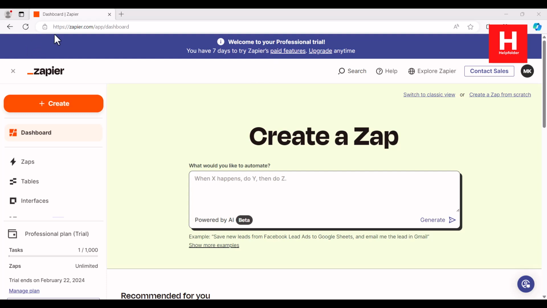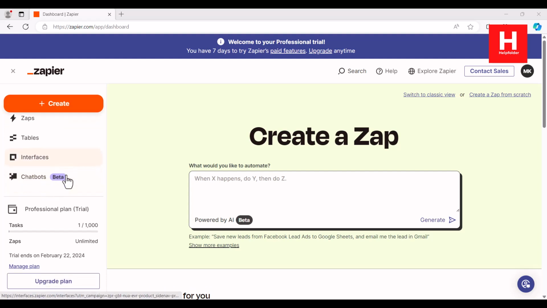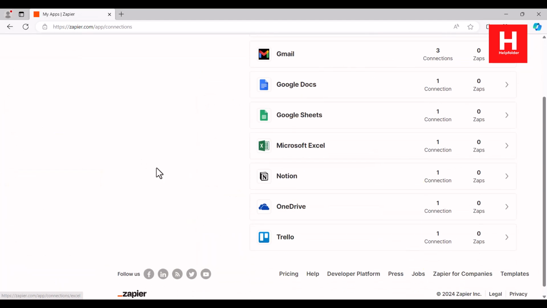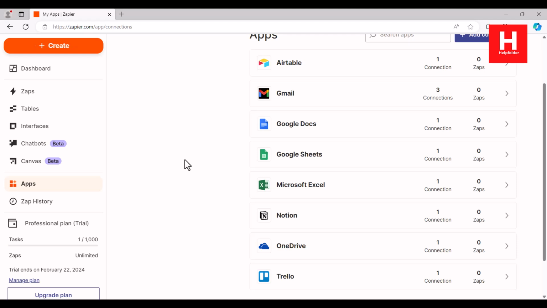Okay, so we'll take a look at how you can integrate Outlook with Notion, and we are going to use Zapier for this. So I logged into the Zapier dashboard, and here you see the option to integrate your apps. Just scroll a bit more and you will see that. Right now, these are some of the apps that I already added.